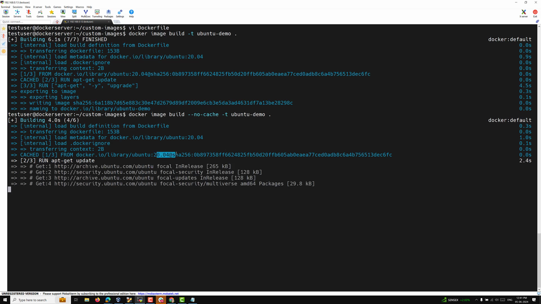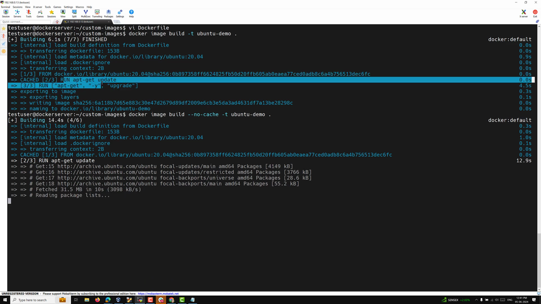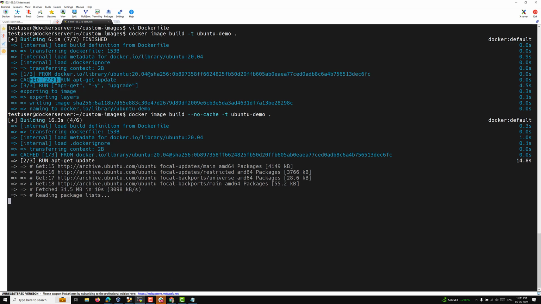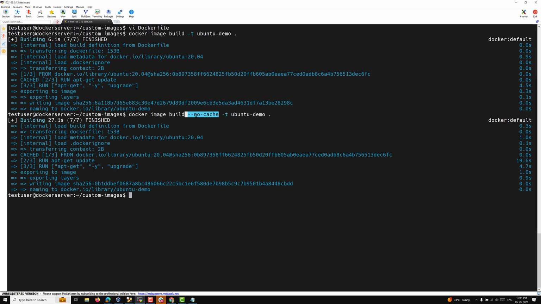In this one the image is taken from the cache, but the apt update is running again. If you mention no cache, every time it will run apt-get update. Here it hasn't run. Why? Because apt-get update was cached, but this one is not cached, so it is running. Whenever you don't want to get the data from the cache, you can use this option --no-cache. This is one thing. And now this one is built.